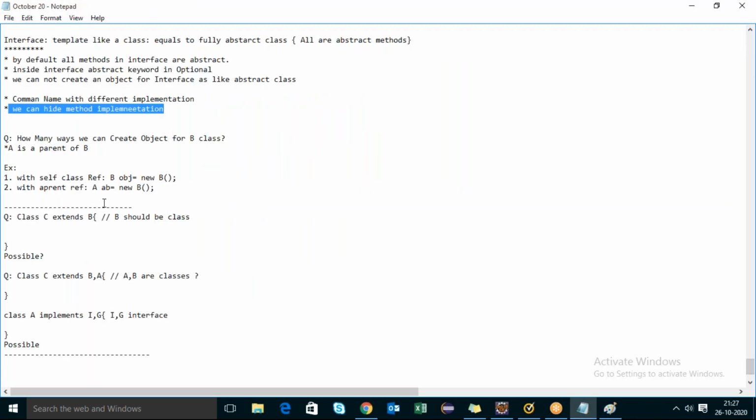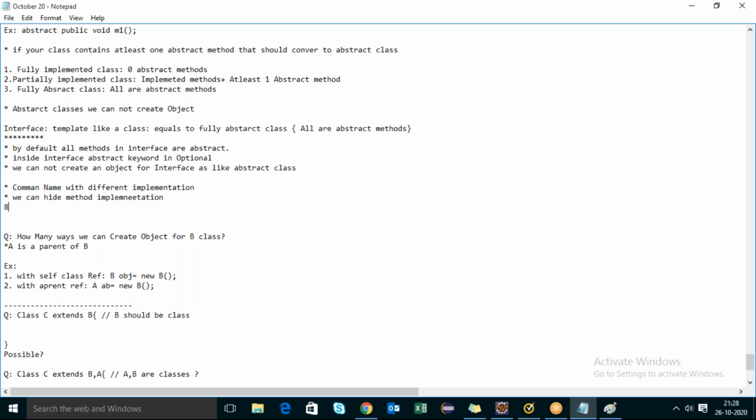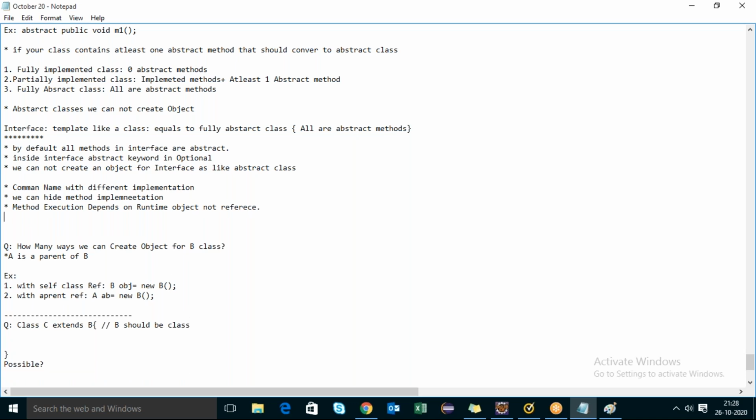Here you have to note down one more key point. Method execution depends on the runtime object, not on the reference. Clear, team?